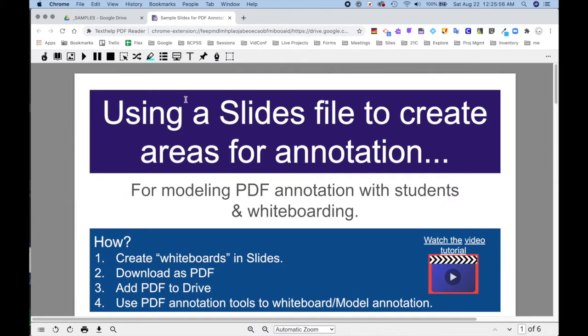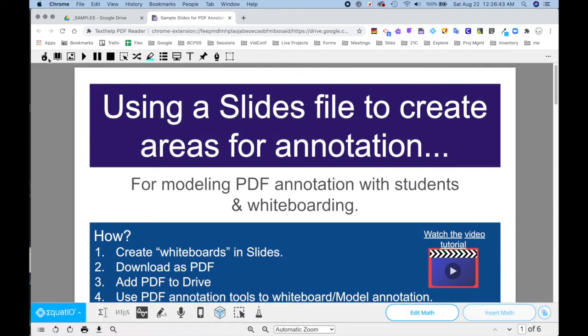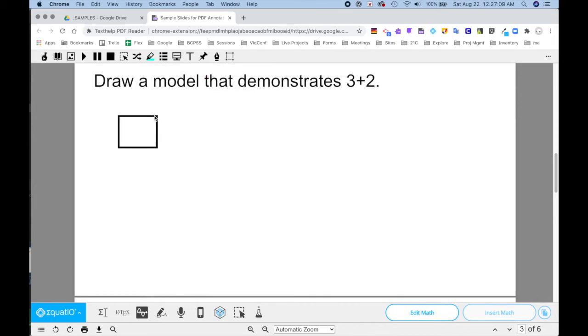Okay, now that my PDF is open, you notice we have the Text Help PDF Reader toolbar that is open, and I can also just open EquatIO. So now I have the tools from the Text Help PDF Reader and the EquatIO tools to mark up my PDF. I could use the Text Help PDF Reader and draw some rectangles and do it that way. Let me turn that off, or I could use EquatIO.